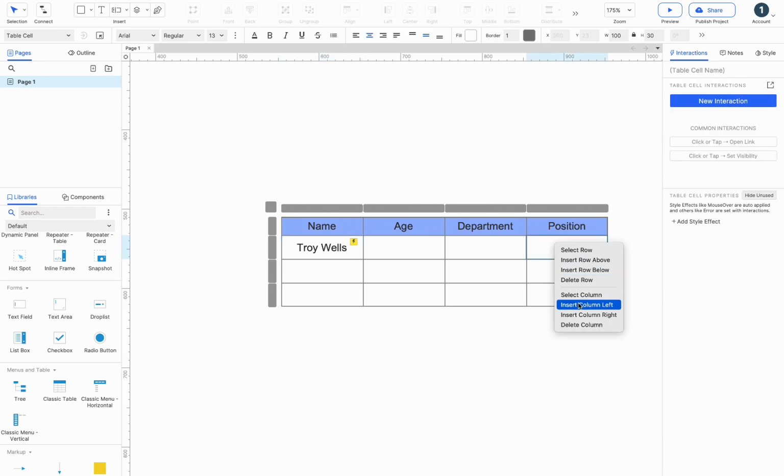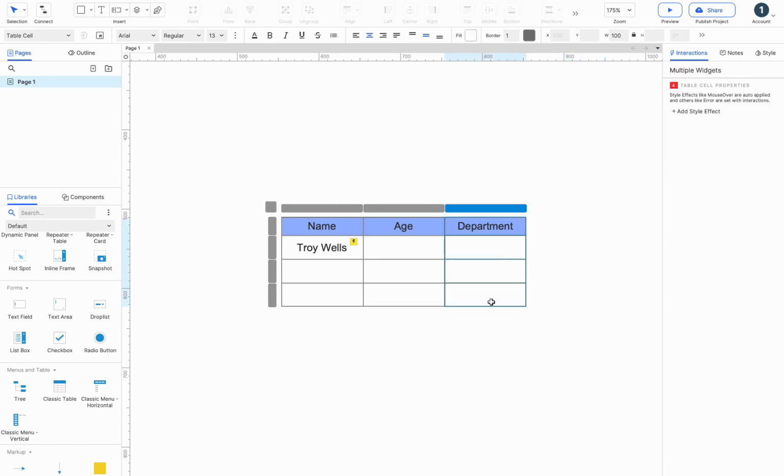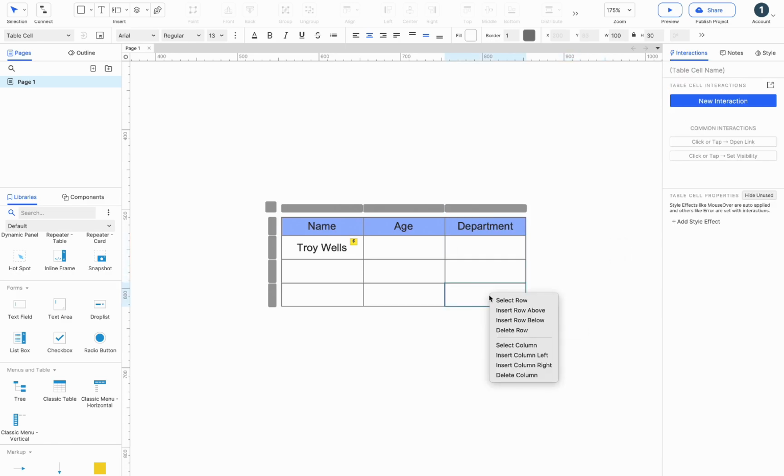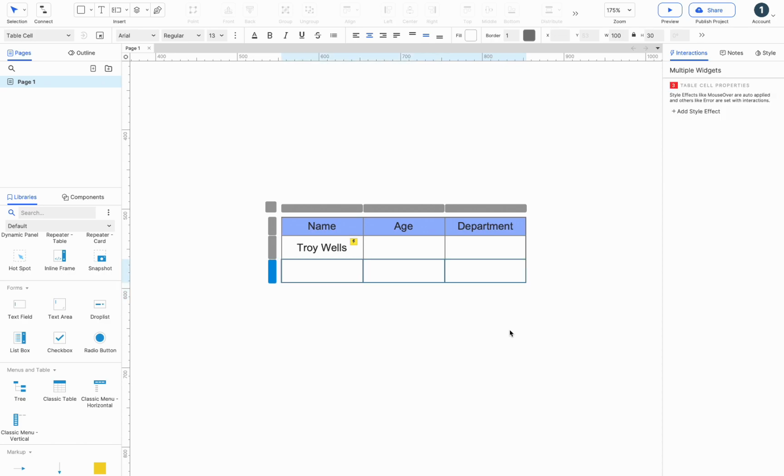Right-click on the cell and select Delete Column. Right-click on the cell and select Delete Row.